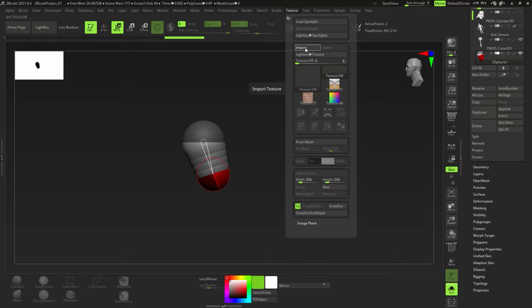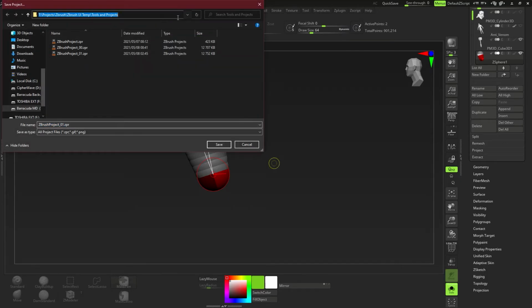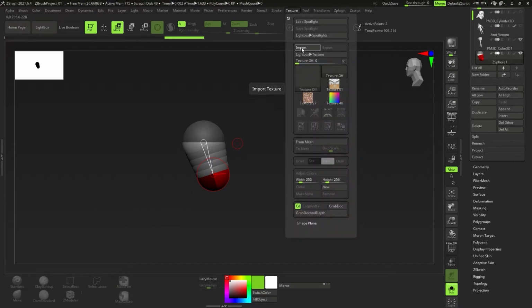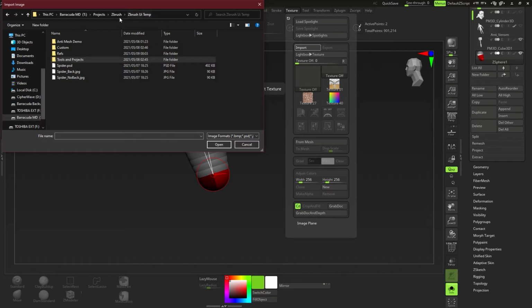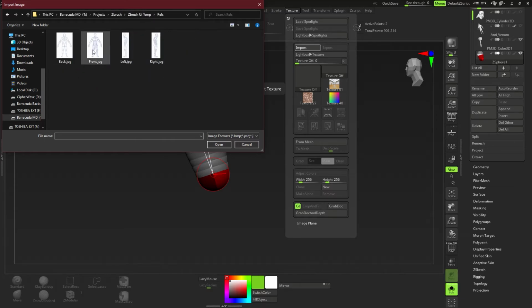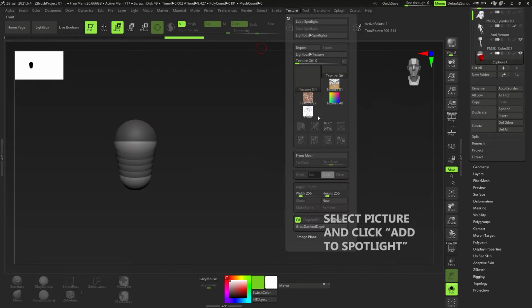So I'm going to go to texture, and I'm going to click on import. Don't mind what I'm doing now. I'm just trying to get to the folder where the pictures are. So I'm going to press import, go to the folder where I keep the pictures, and select one of them. You can import multiple pictures, by the way. This is how you import pictures into ZBrush.